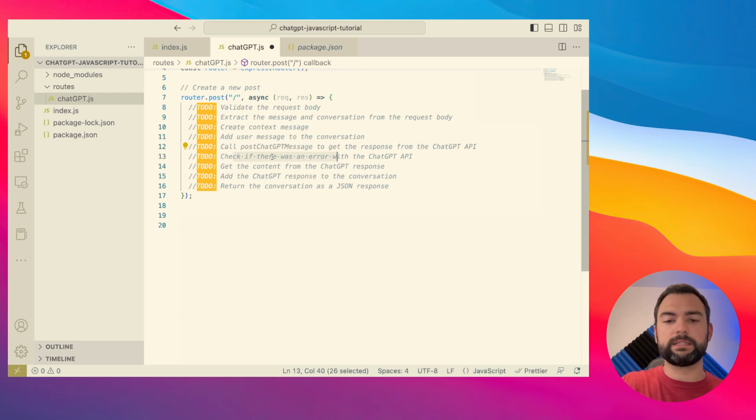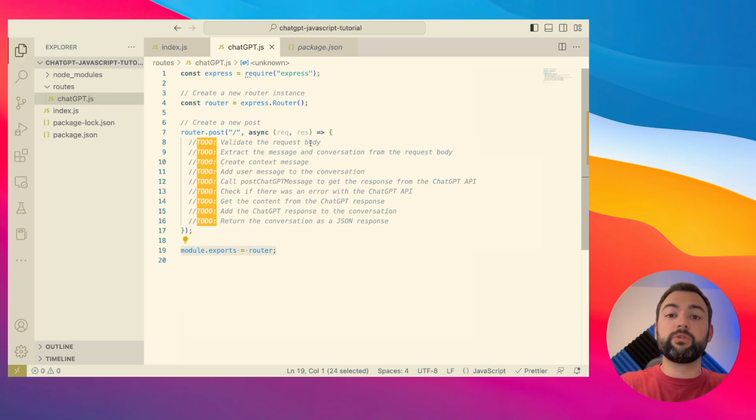If it does, we're going to handle it. If not, what we need to do from that point forward is do some additional formatting and then send that response back to our user. So that's what we're going to be doing. And then finally, what we need to do is export this entire module. All right, great. So now let's dive into coding each one of these to-dos so it all makes sense.